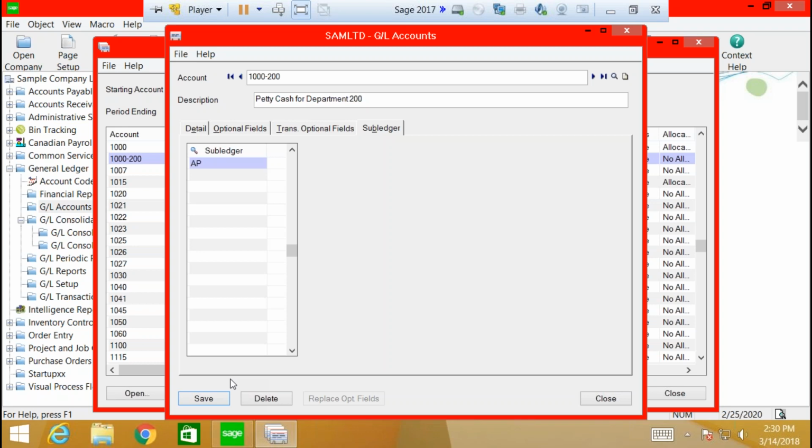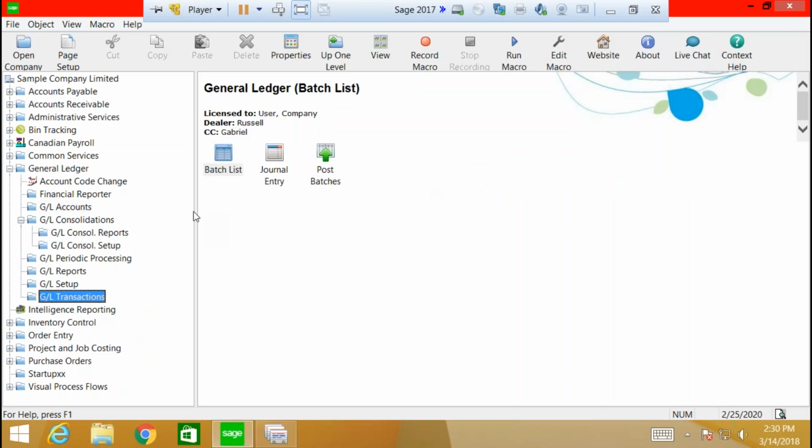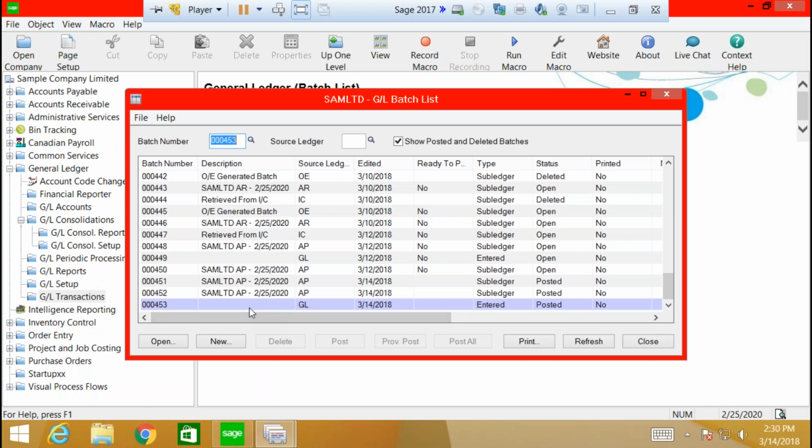Because in Sage 300, if you do something in the general ledger for a bank account, it doesn't show up when you go to do the reconciliation. So you might want to prevent someone from entering a transaction in the general ledger for that particular account. So I'll quickly demonstrate what will happen if that is the case. So let's say we go to my general ledger, I go to the transaction, the batch list. Is this open? Nope. So I just create a new one quickly.